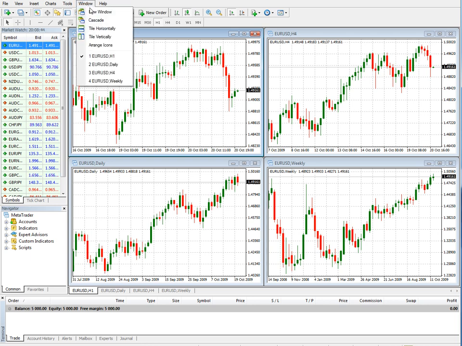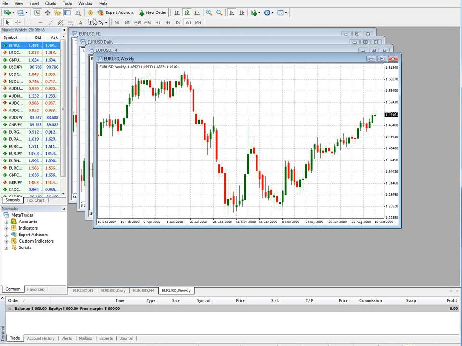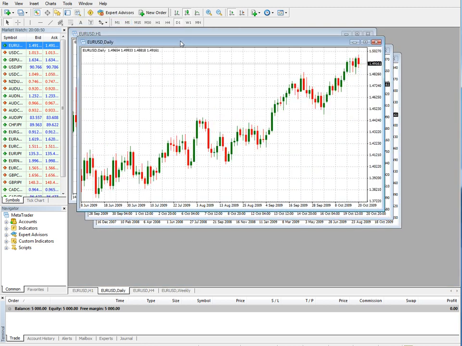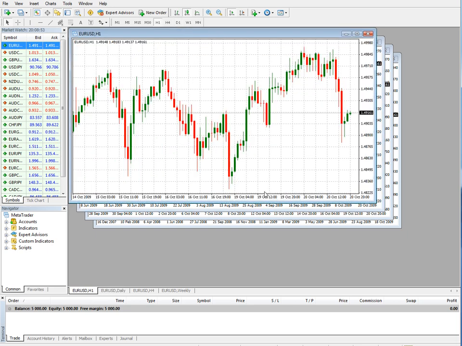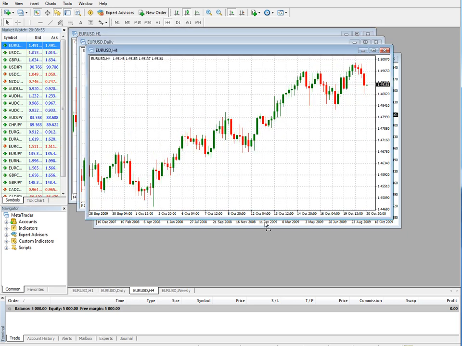Next order of business is Cascade. And this is what this looks like. If you want to tab this way and take a look at each of the charts in this fashion, you've got an opportunity to do so.